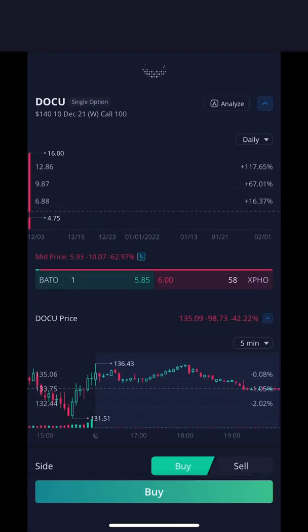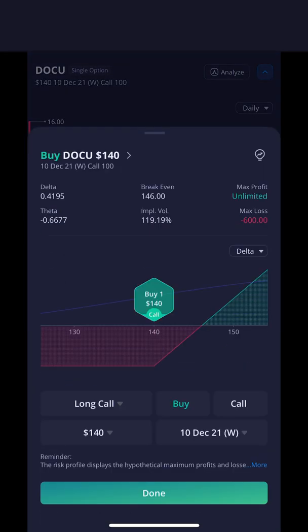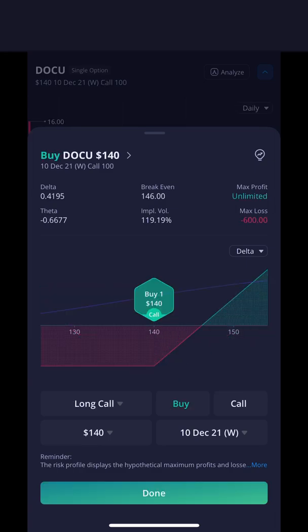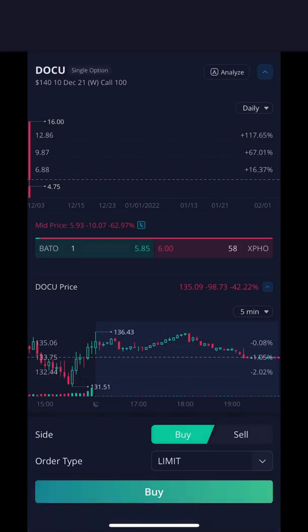Lastly, at the top, we have the Analyze button. Here, you can view a breakdown of your selected option and view the risk profile, as well as adjust any of the various option contract parts, such as the strategy, the strike price, the expiration date, to buy or to sell to open, as well as if you want it to be a call or a put. And all of these will change and update the risk profile in real time, which is really neat to play around with.